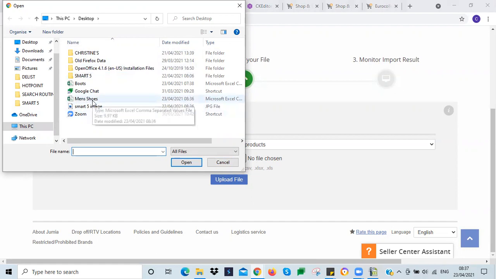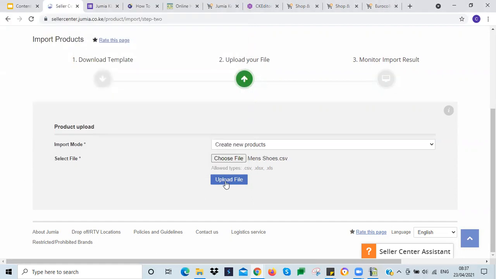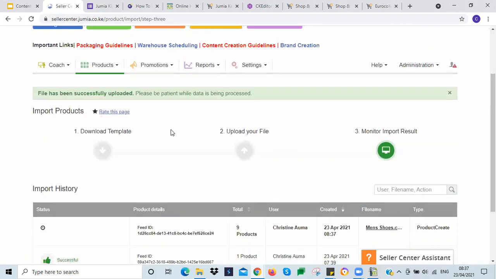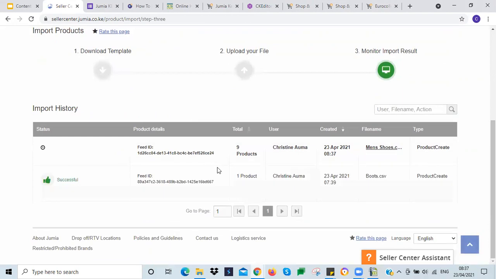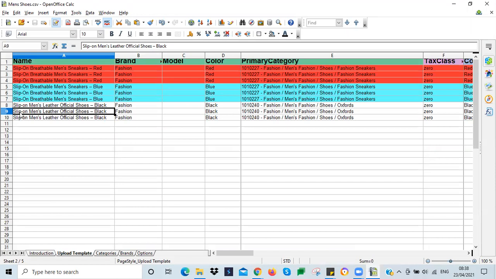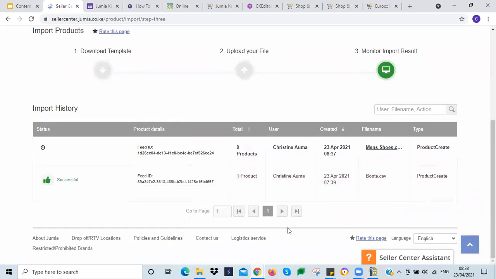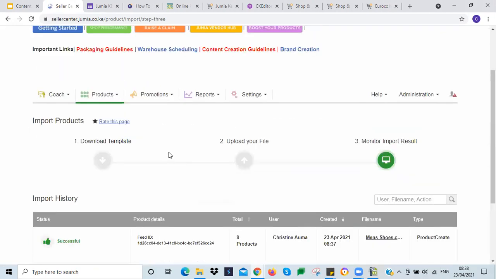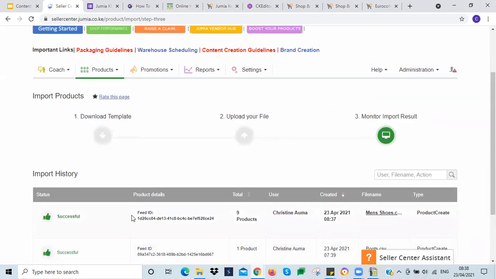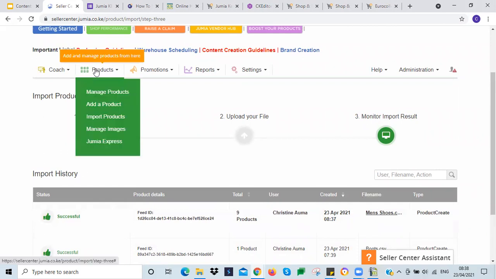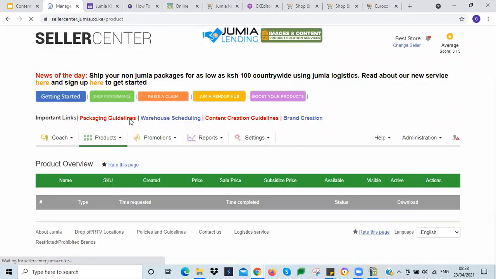So we have men's shoes. Here it is. Then you open, click on upload file. Then you'll see this. Then wait for a few minutes to see if everything uploaded successfully. There are 9 products. Here there are 9. So refresh the page again to see what happens. Yeah, there's no error message. So these are successful.